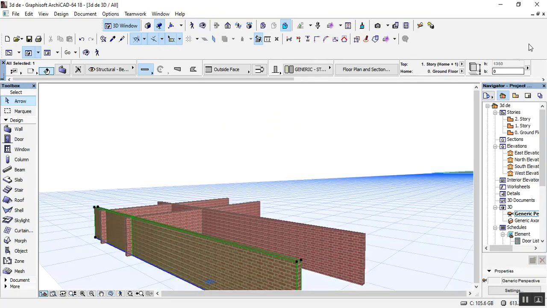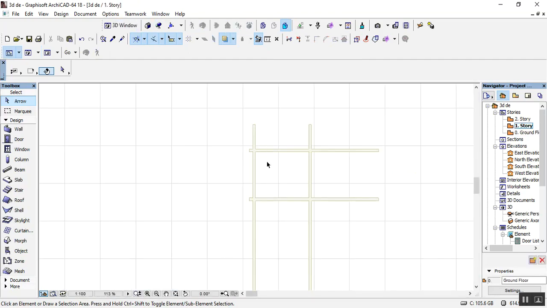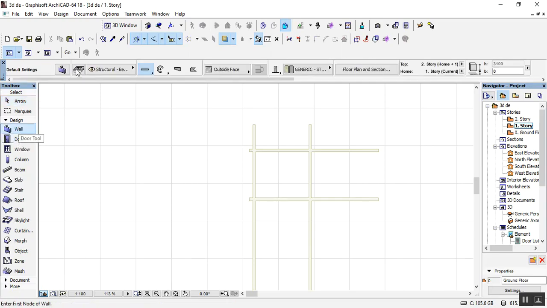Okay, so what do we have? You can see we have the height of 1350 and the bottom of 0. So the next one we're going to be creating is this story. Now this is story. We'll come back to this wall tools.